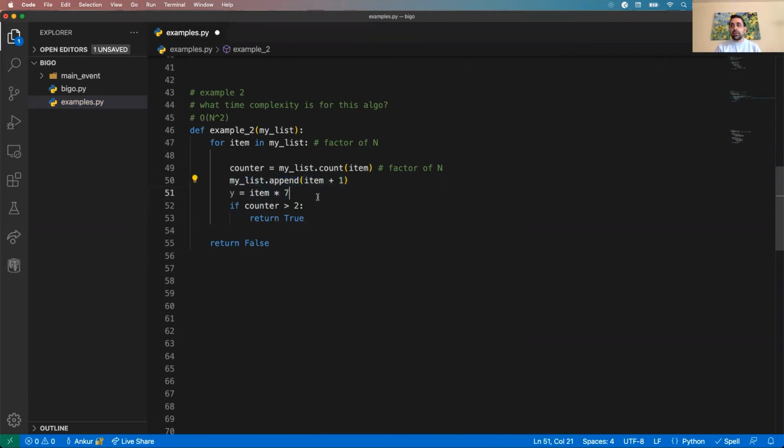Appending is constant time. So in this case, if we have a factor of n times a factor of constant time, O of 1, that's just going to be O of n. I can actually type what I'm trying to talk about. Yep, again, the biggest factor wins out. So in this case, the biggest factor is O of n. So this is still O of n.